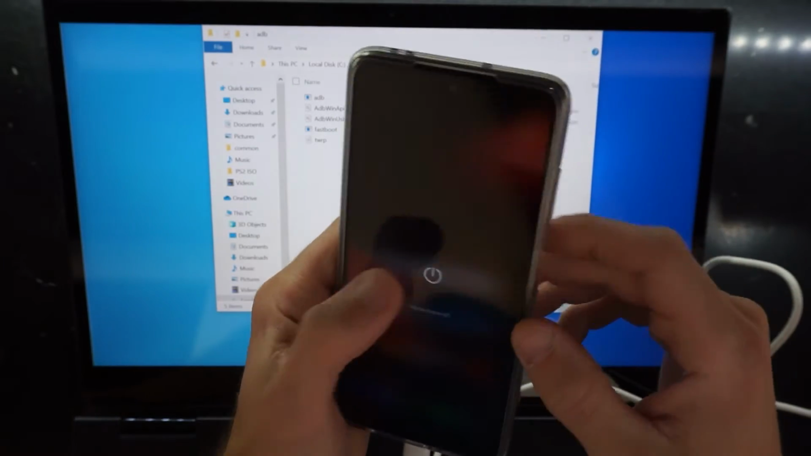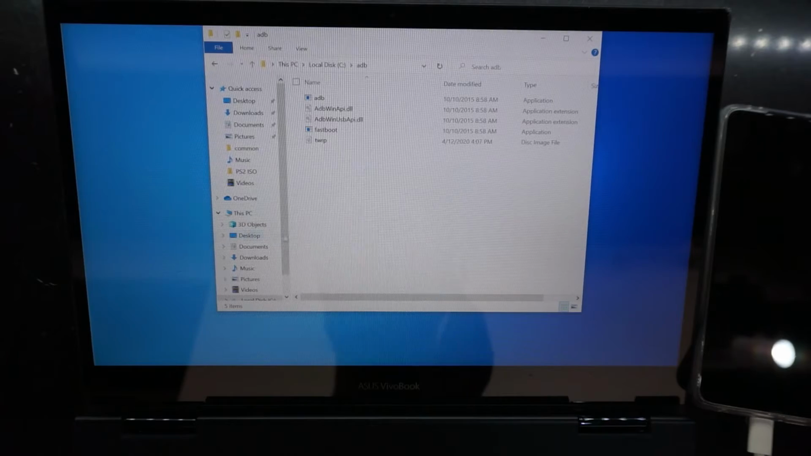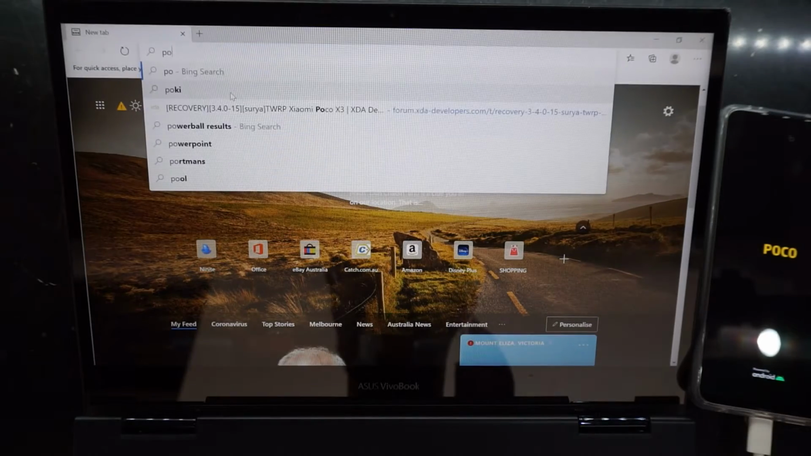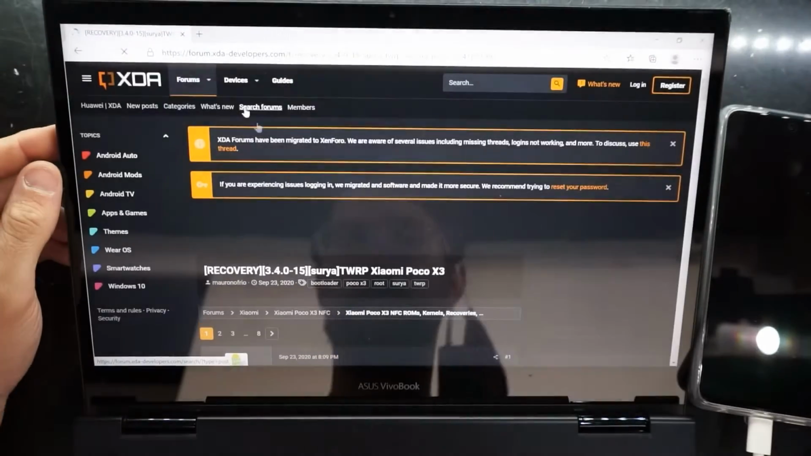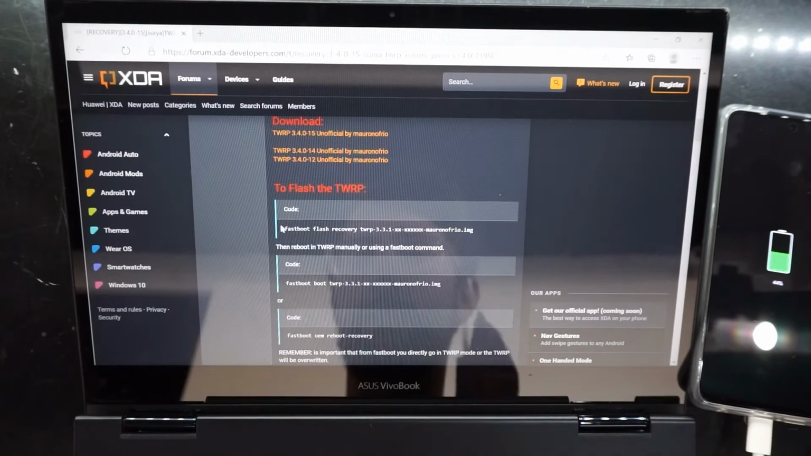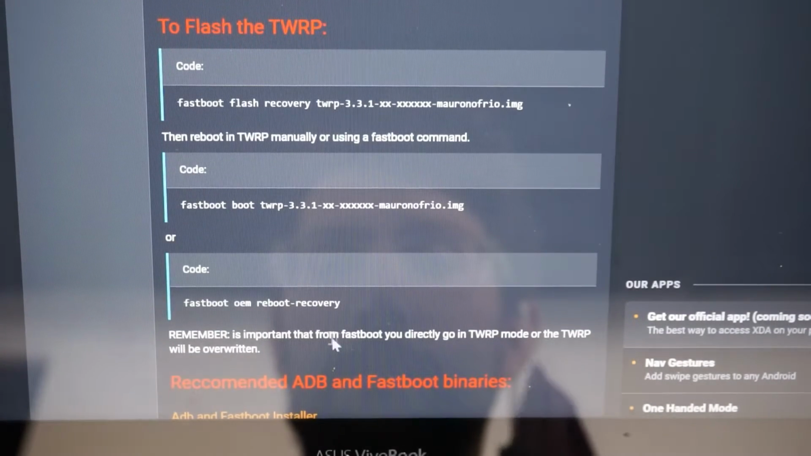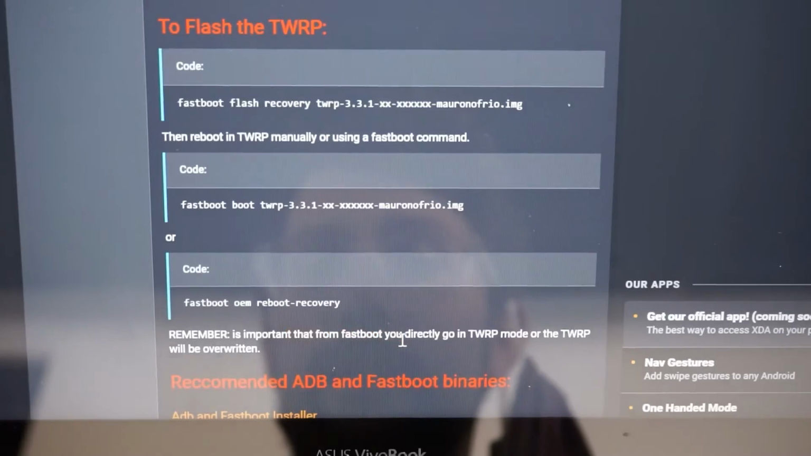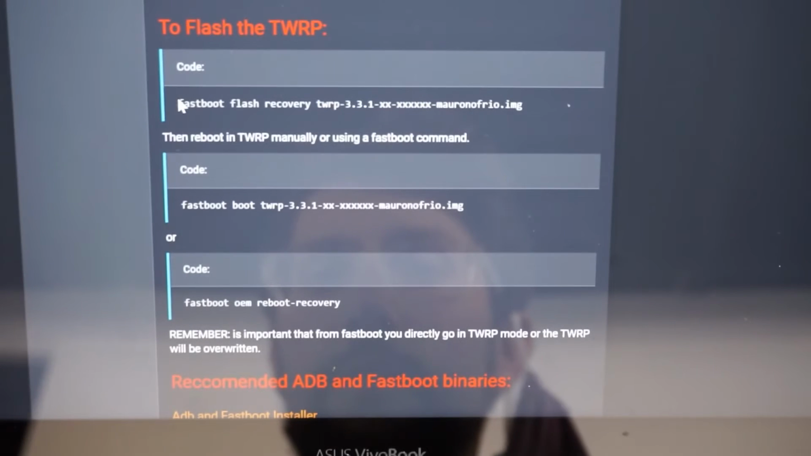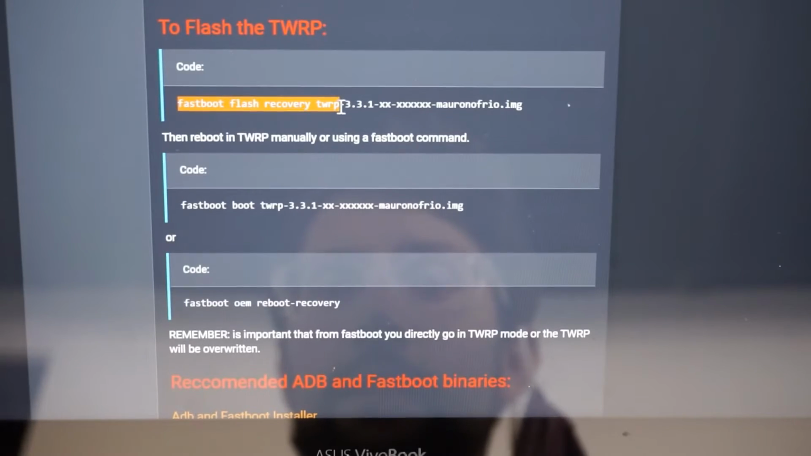So from here, we should be able to power it off and go into Fastboot. And let's load Edge back up and the history, and we'll just go over what it had mentioned. The command to reinstall it should be pretty straightforward. To flash TWRP, fastboot flash recovery twrp.img is what we're going to need. So I'll zoom you in down here. Remember, it's important to go from Fastboot directly into TWRP mode, or the TWRP can be overwritten. The rest of that's not overly handy. So we're going to go fastboot flash recovery TWRP.